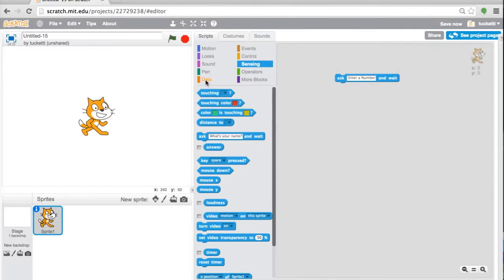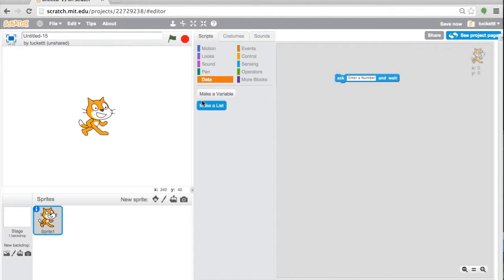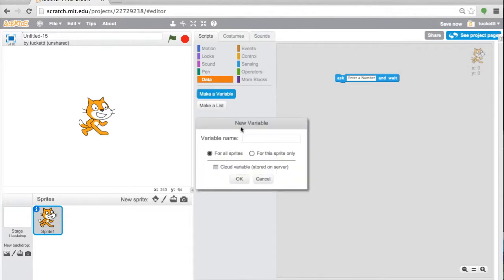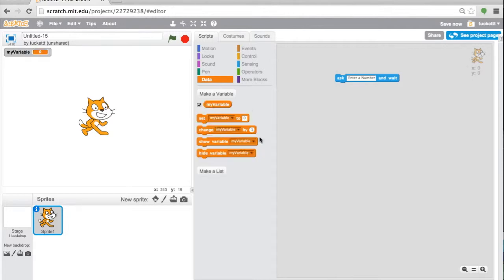If you go to the data section, we can make a variable. And we can call this thing whatever we want. I'm just going to call it my variable, just so it's easy. And I'm going to click OK. And you'll notice that some elements show up here for us to use. The first one is this "set my variable to" with a little box. Okay, I'm going to drag that up here and attach it.